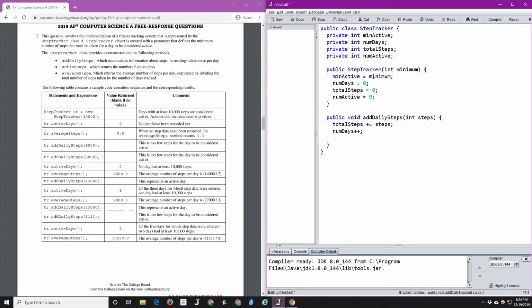And then we also need to see, is this day an active day? So we need to check the number of steps taken in this day and see if it's over the minimum to be considered active. So we're going to say if steps is greater than or equal to minActive, then we need to increment the number of active days. Cool. So that's all there is for addDailySteps.